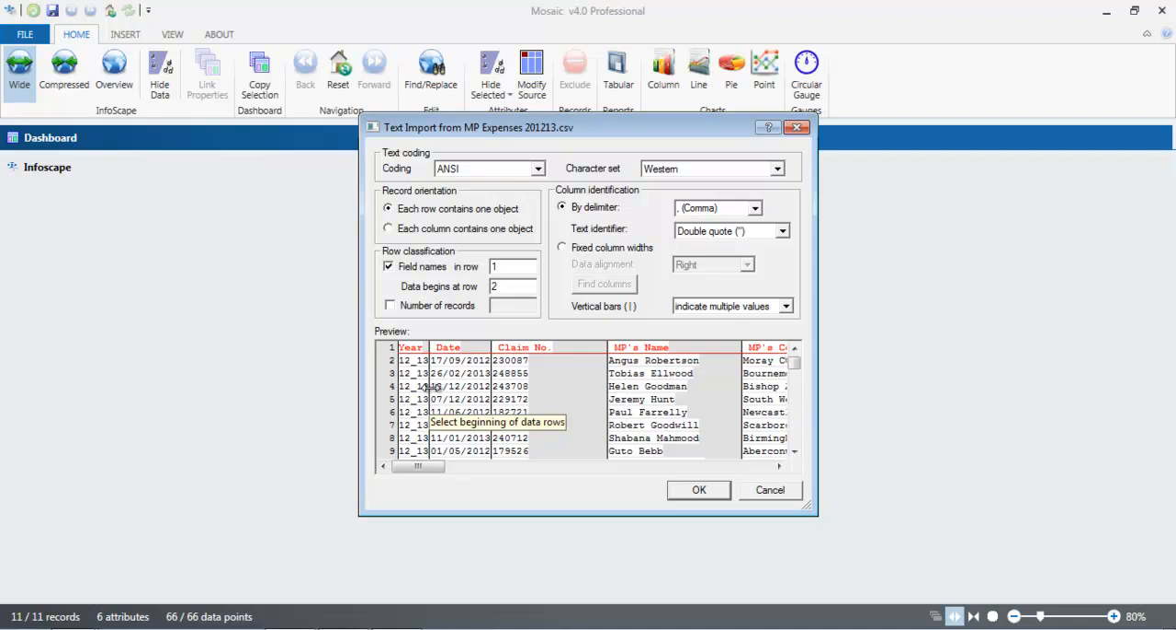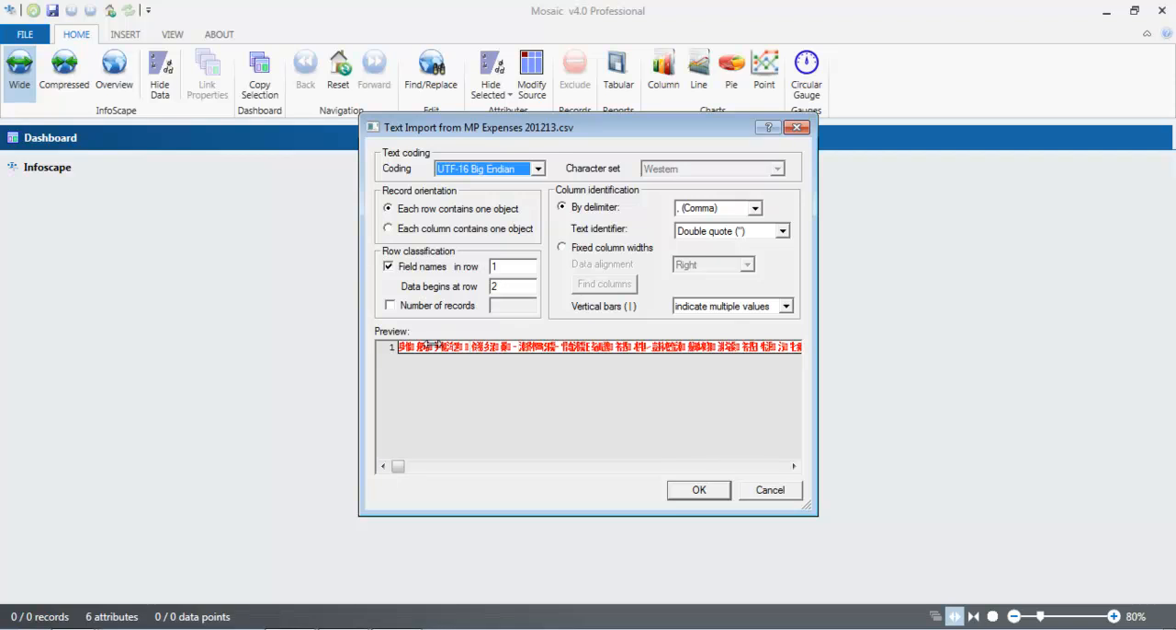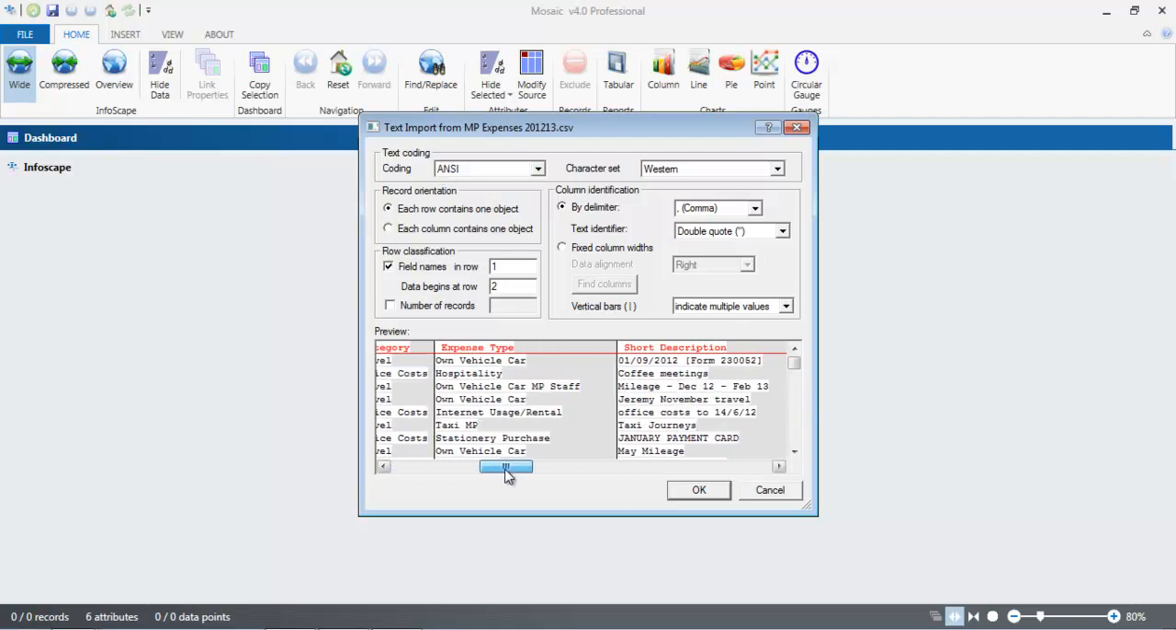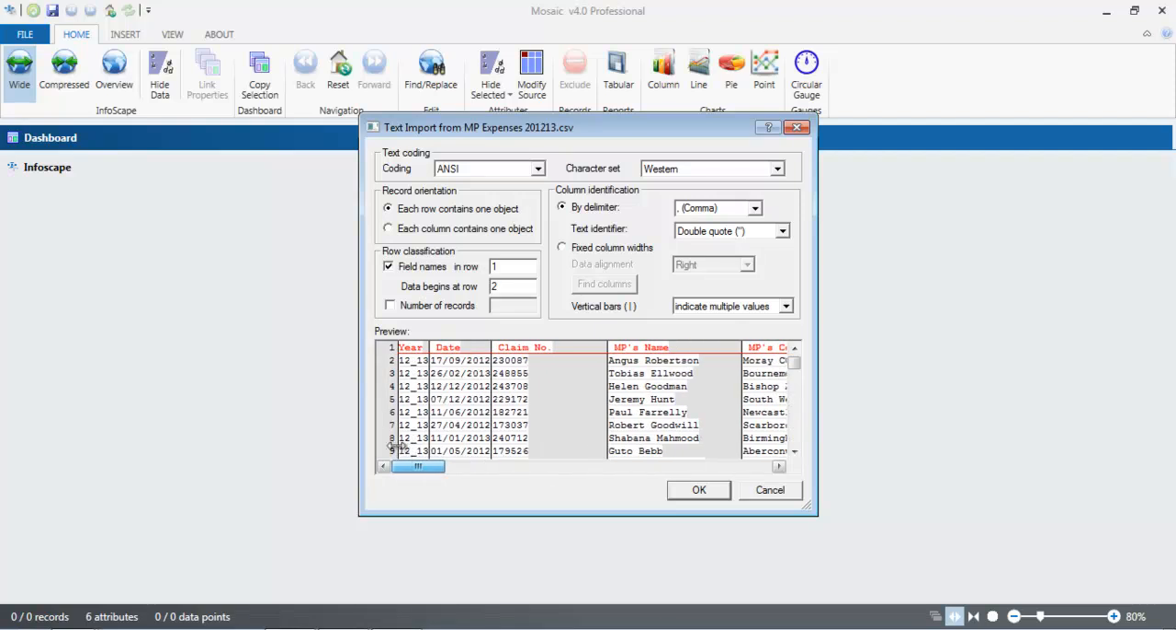Now I get prompted with this text import wizard. This basically just allows me to choose a coding, although most of these choices are done automatically. But if I wanted to, I could change the coding, and as you can see here, I get a preview of it. So if I go to ANSI, I can make sure that I am pulling in the right kind of data. I can also determine what field names and where the data begins. I'm going to press OK.